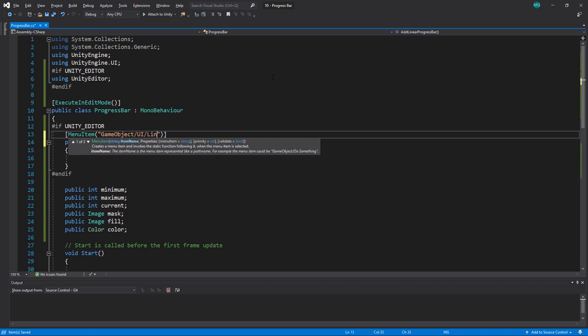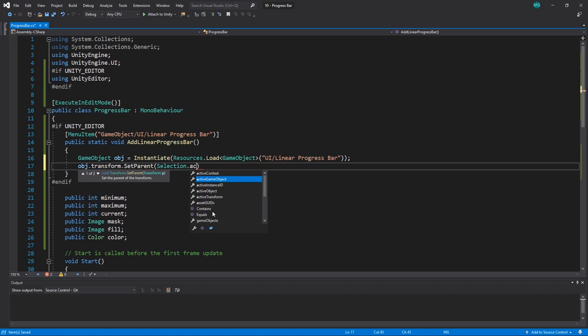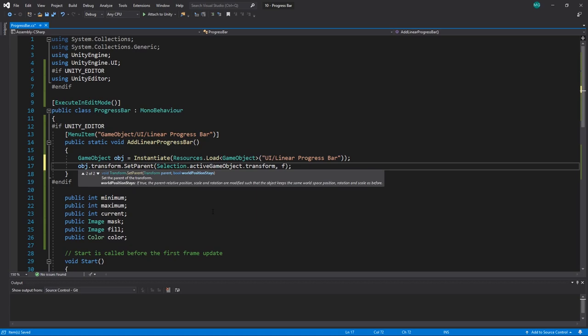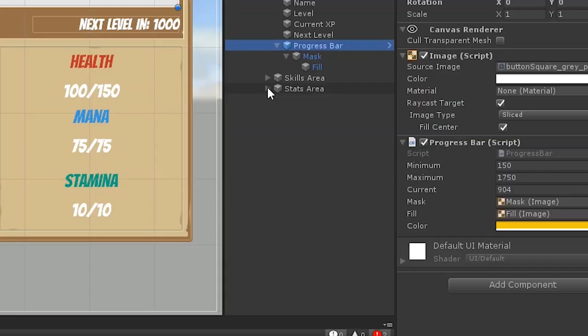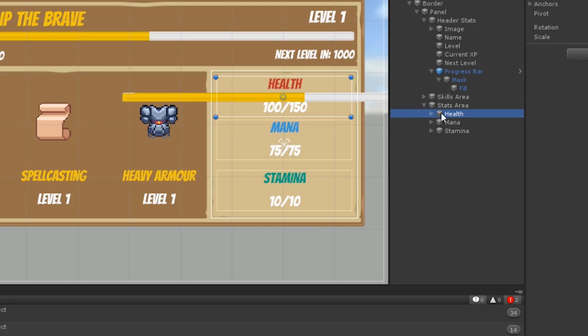In here, we'll instantiate the linear progress bar and load it from the UI folder we created in the resources folder. Then let's add it to the transform of our currently selected game object in the hierarchy by typing selection.activeGameObject.transform, and we'll set the world position to false. Now, if we head back to Unity, we go to our stats, choose health, down to UI, click linear progress bar, a new progress bar is added.